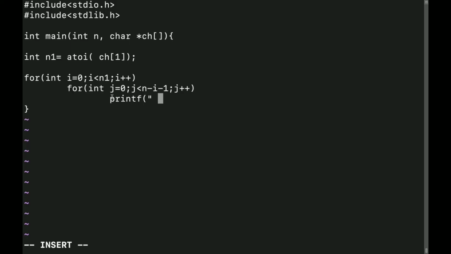Printf, I will print a space here. Each element will print a space. Then I'll come here and write a for loop: int j is equal to 0 and j less than 2 into i plus 1, j plus plus. Inside it, printf, I'll print a star here. After this, I will just write printf slash n.